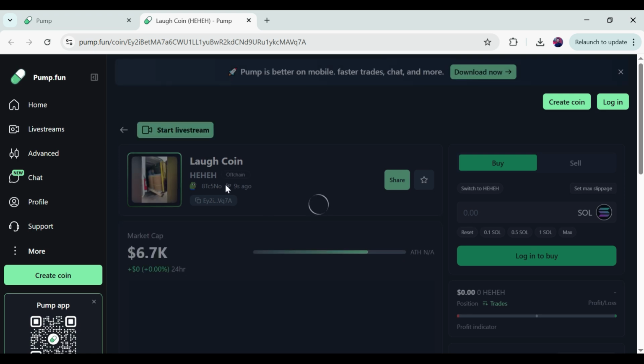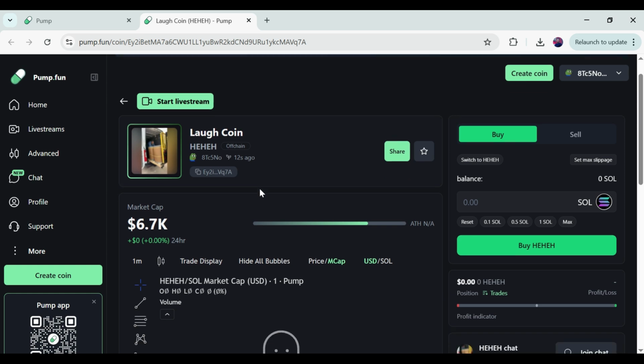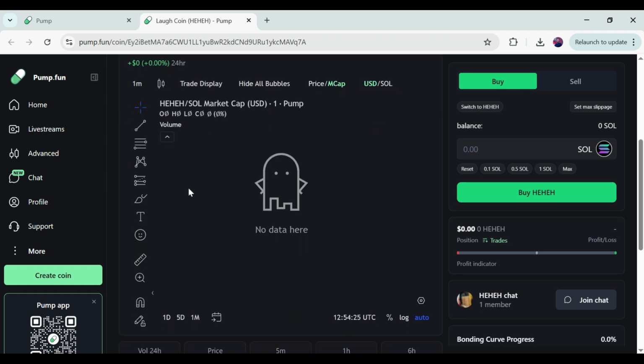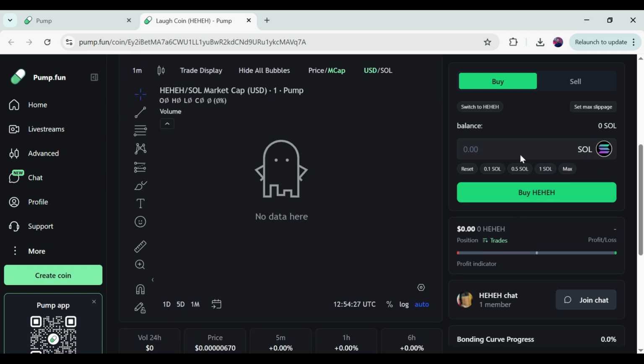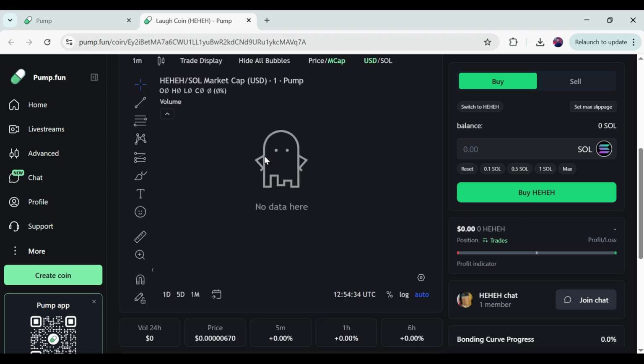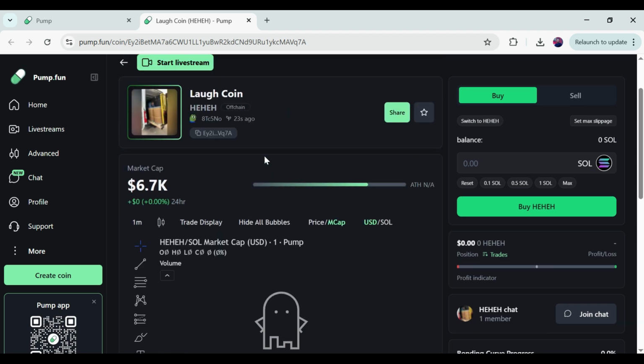and in this section you can see that our Love Coin is now launched here, and it's also displaying the time. It's 12 seconds ago we have just created the coin, the meme coin. And you can also check the market cap. You can also do some trading through here. Okay, and you can also go live stream yourself so that you can do this trading live. Okay, so that's how you can create and launch your meme coin using the pump.fun website.